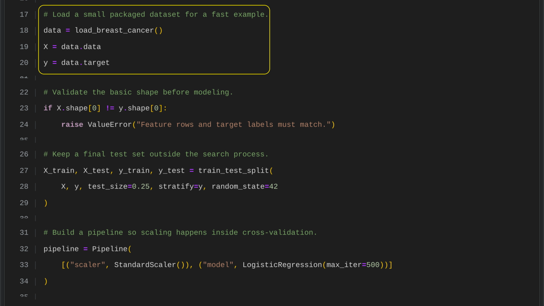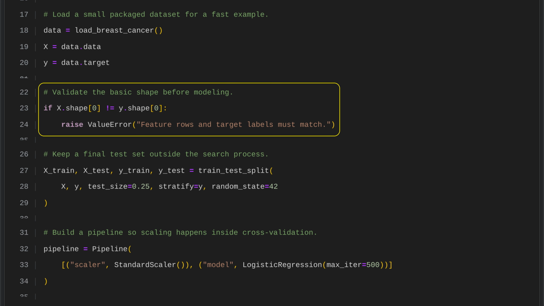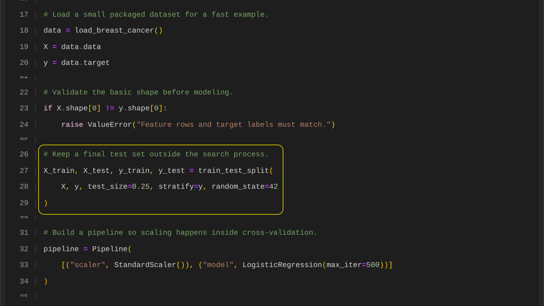We load Scikit-Learn's built-in breast cancer dataset for a quick classification example. The dataset is separated into features and target labels, which prepares it for training and evaluating a machine learning model. Before training, the code verifies that the feature data and target labels have the same number of entries. This ensures every data point has a matching label. If they do not align, it raises an error to prevent problems during model training and evaluation.